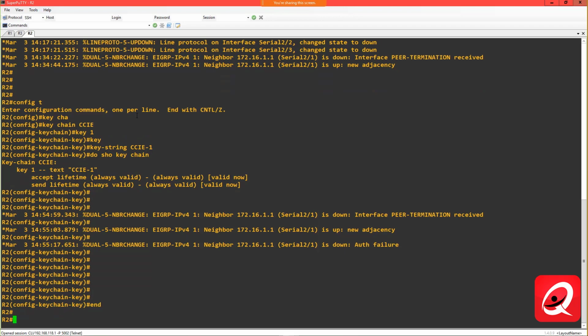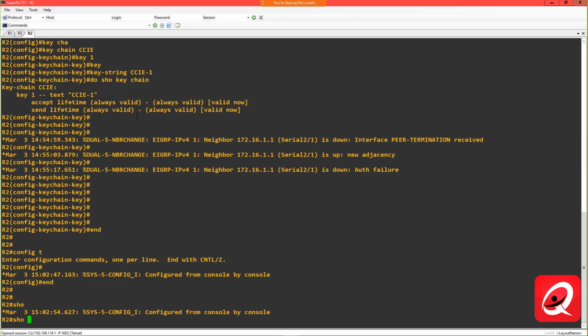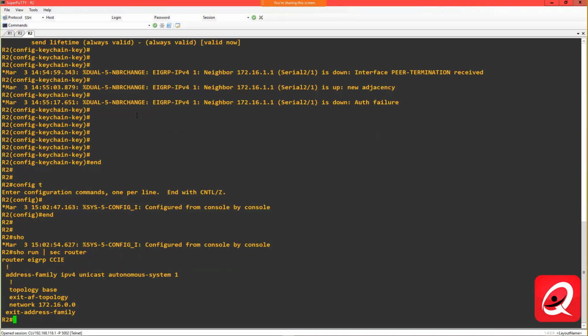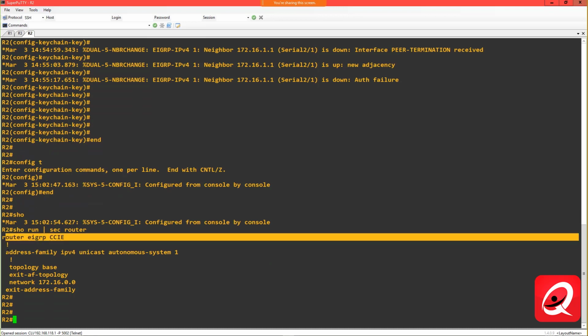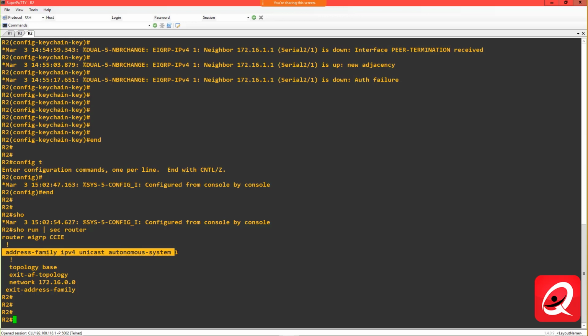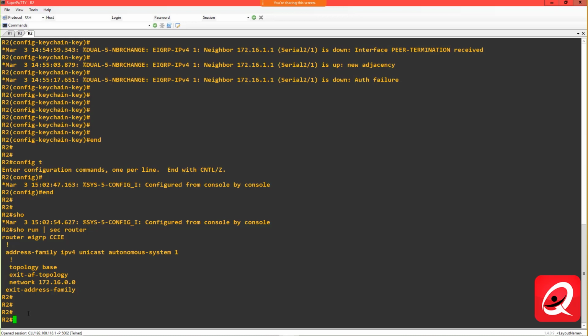We're going to go into router number 2, and we're going to go into our EIGRP CCIE configuration. Actually, let me make sure, because I don't think we've looked at this router yet. Show run section router. I believe it's still CCIE, yep. So we've got our named configuration here, CCIE, address family, unicast, autonomous system number 1. Here's our topology base. Here's our network statement, and so on. So we already have the named mode configuration applied.